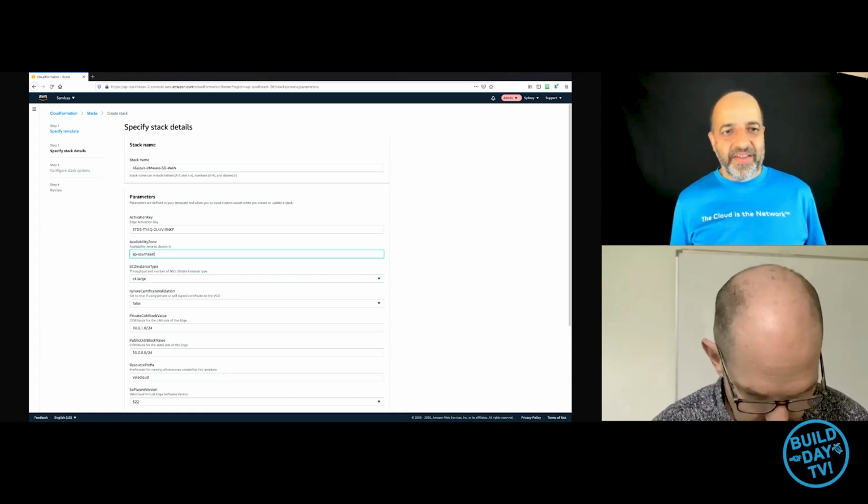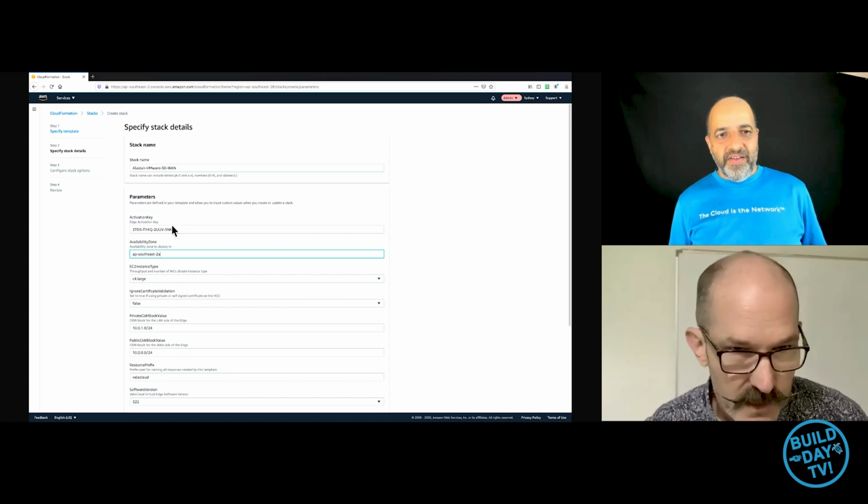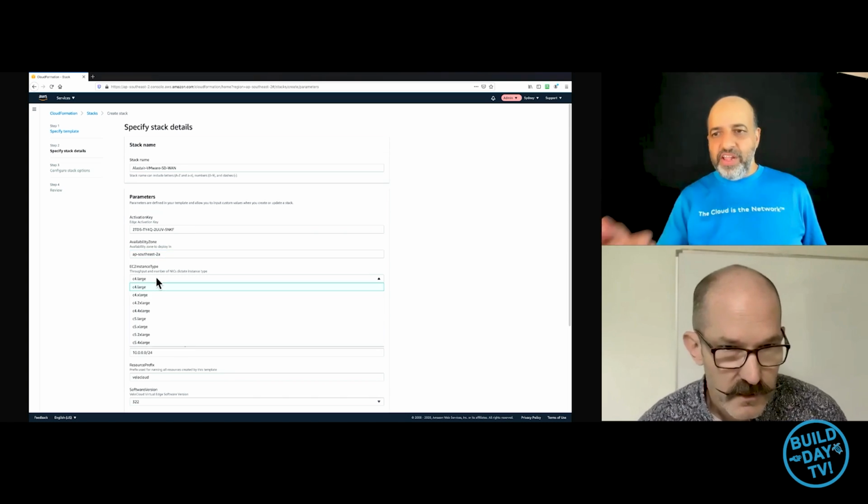Availability zone is AP Southeast 2A. So is that the region in New Zealand, Alastair? Unfortunately, there's no region in New Zealand. My nearest region is across the Tasman from me, two time zones away in Sydney, Australia. So we don't yet have an AWS region actually here in New Zealand.